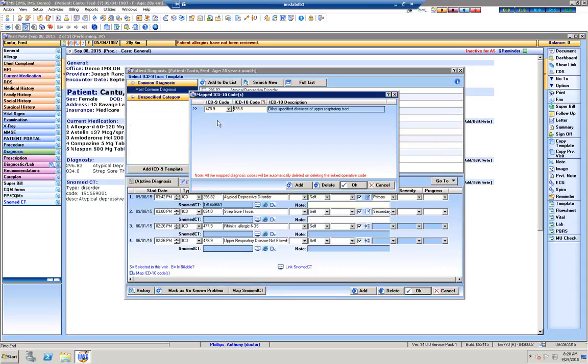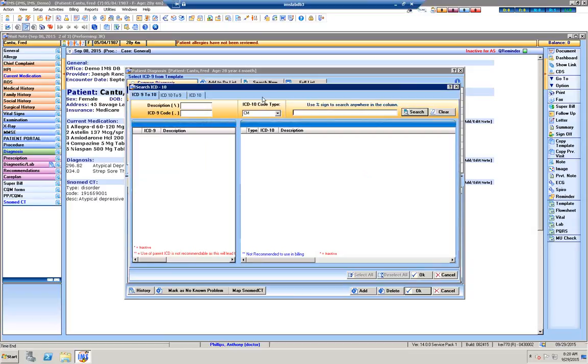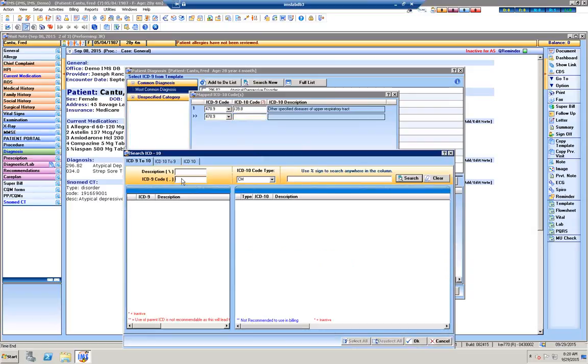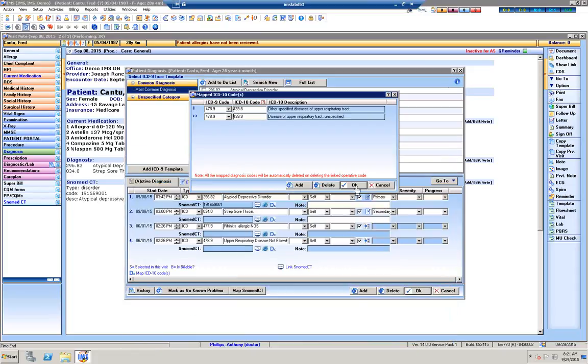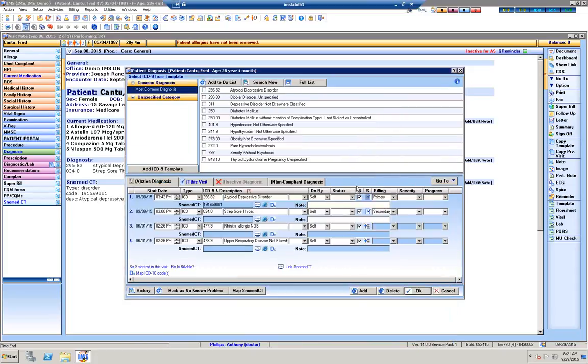Click OK. Now I have linked this code, but I want to add another one to this because I want both options. I'm going to do the same thing. Pull it down so I can see it. 478.9. Only this time I'm going to choose the J39.9. Click my OK and OK again. So what I'm doing is, through the visit note, I am adding my most used ICD-10 codes.